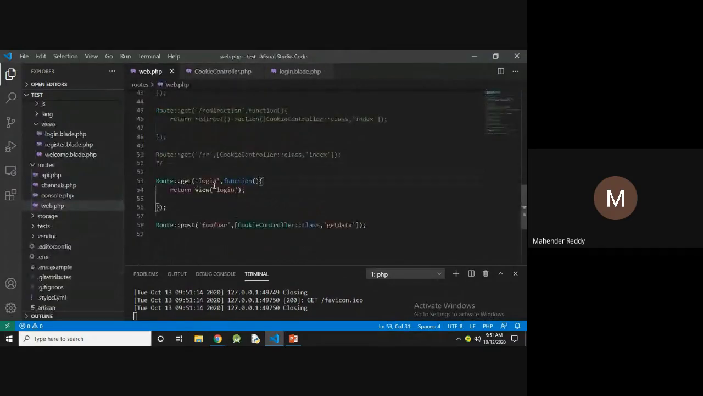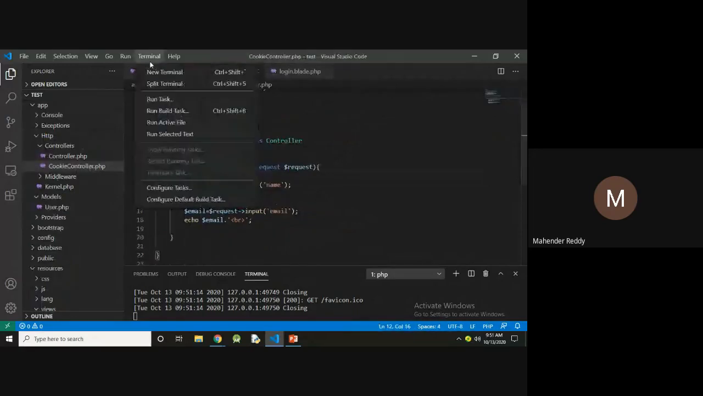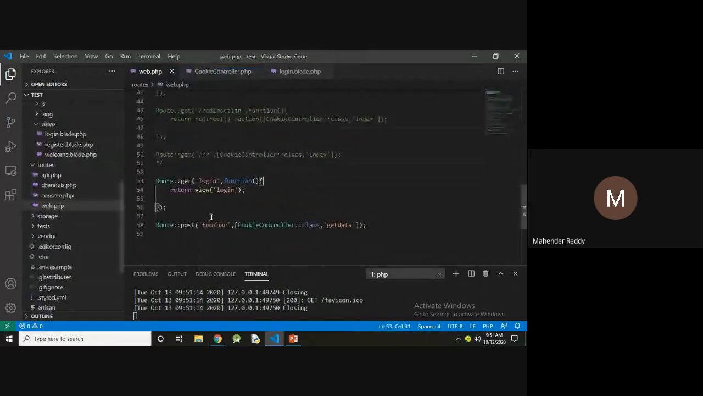By using the get method, we are displaying the login page. After displaying the login page, when we click the submit button, for that submit button, for action we specified the /bar. So you have to use that in the post method: Route::post /bar, then CookieController::class, comma, getData. After execution of this, it will display the /bar.